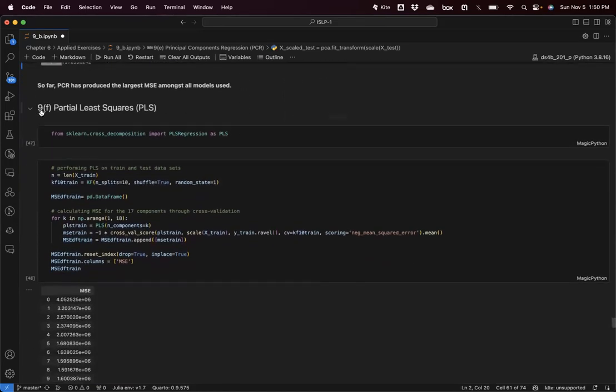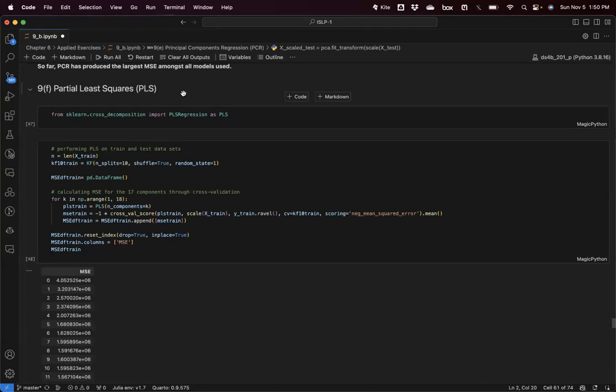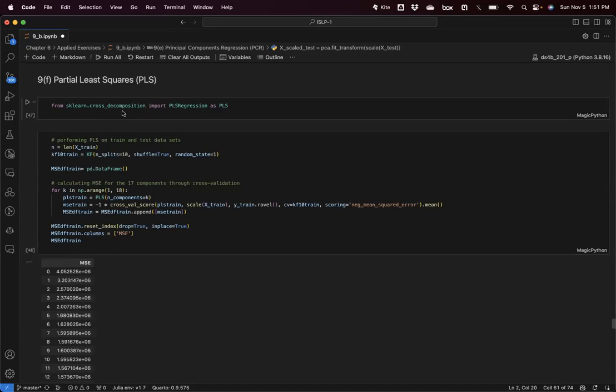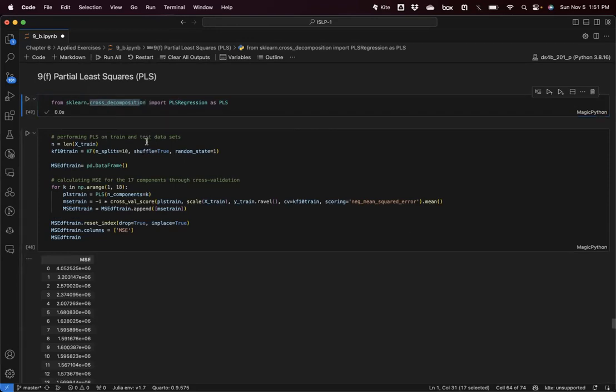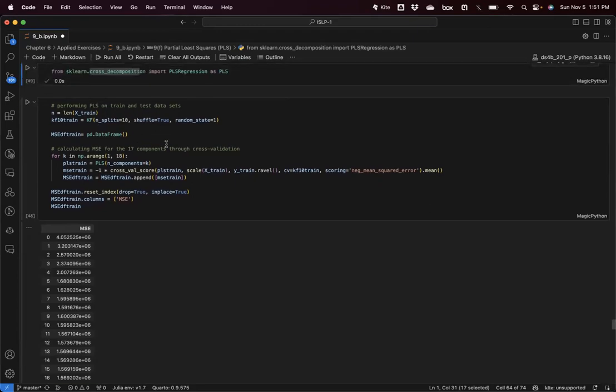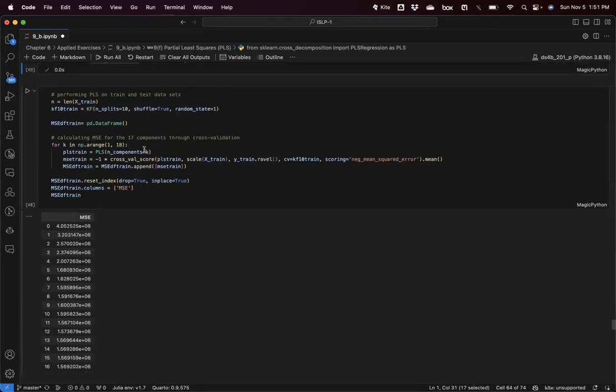Then on our last question, I think, 9F, we're going to do partial least squares. And this one incorporates the target, which is something that is crucial in this case, because this is a supervised learning problem. So here, scikit-learn in the cross-decomposition module has the PLS regression as PLS. That's the partial least squares model. So we're going to do the same here. We're going to instantiate our objects, etc., and run the PLS model to see how many components we need to minimize our metric, which is MSE.